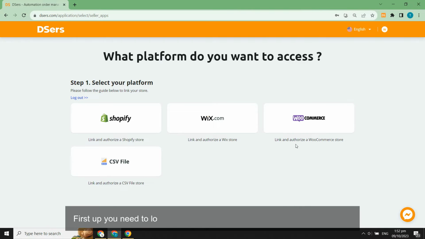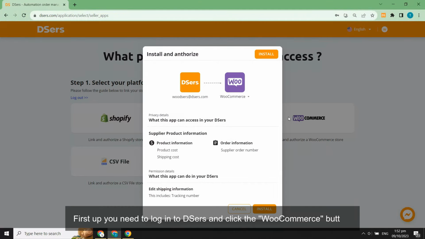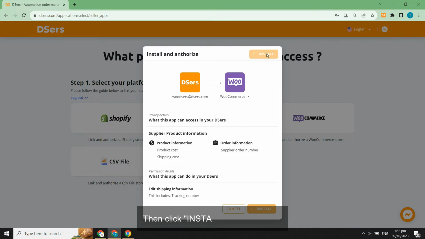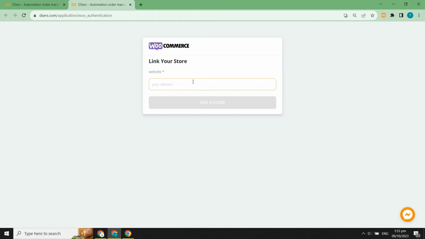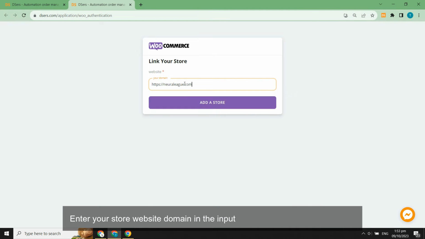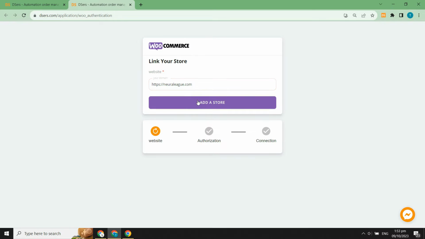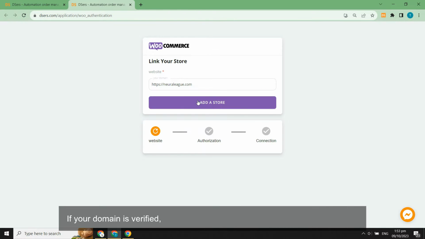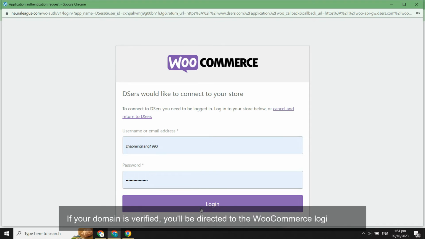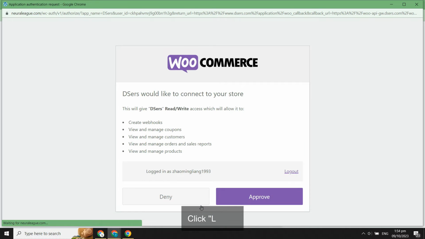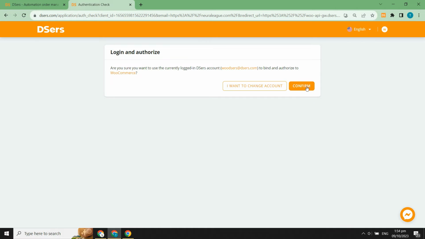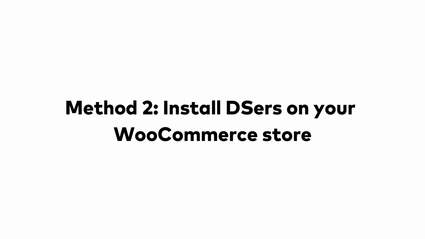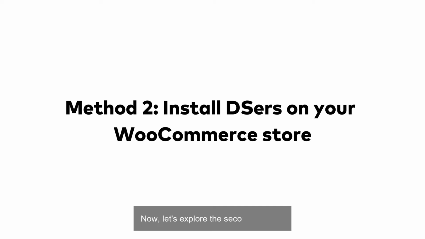First up, you need to log into DSers and click the WooCommerce button. Then click Install in the pop-up. Enter your store website domain in the input box and click Add a Store. If your domain is verified, you'll be directed to the WooCommerce login page. Click Login. Then hit Approve to authorize DSers. Last, click Confirm.